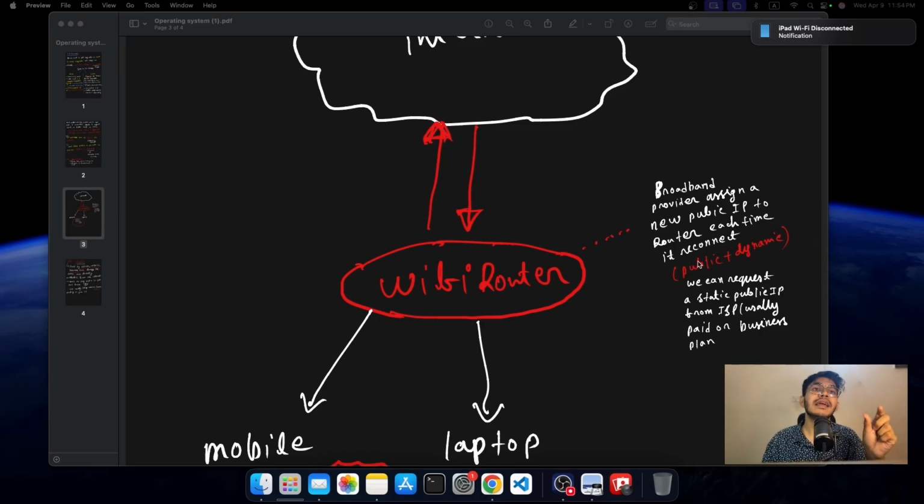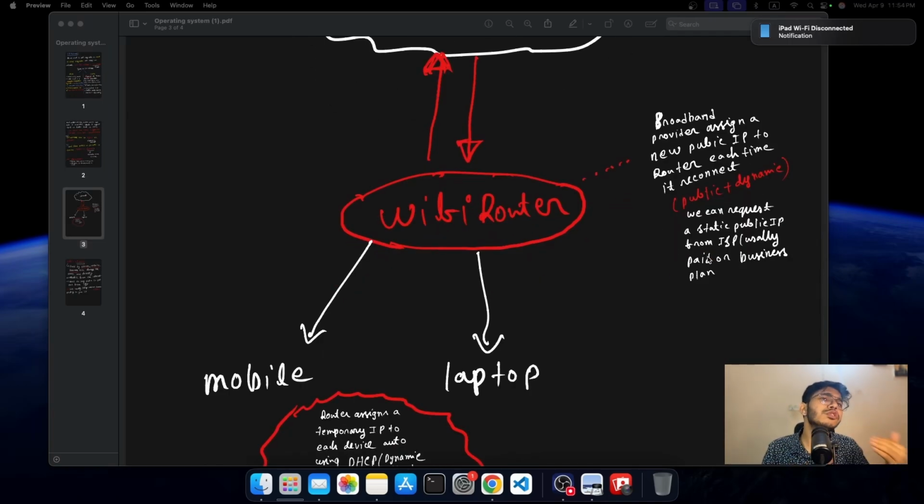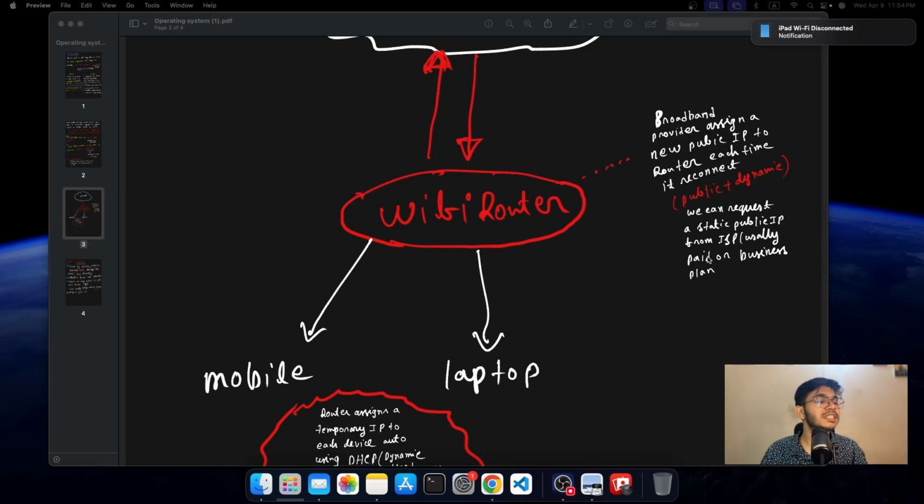This public IP is public, but it is also dynamic. It changes time to time. The internet service provider changes it time to time. We can also request a static public IP, but this costs more money. If we need, then we can request a static type of IP address.